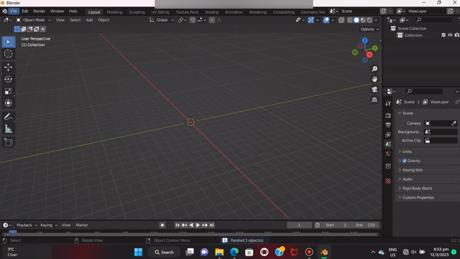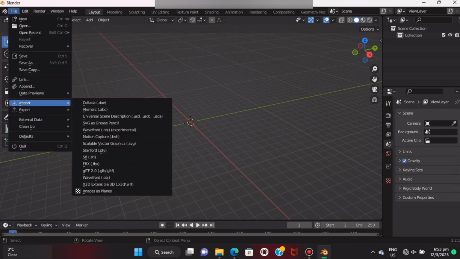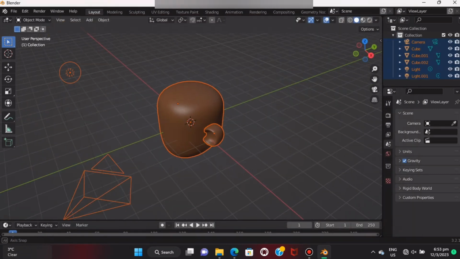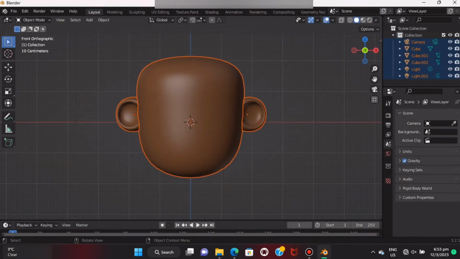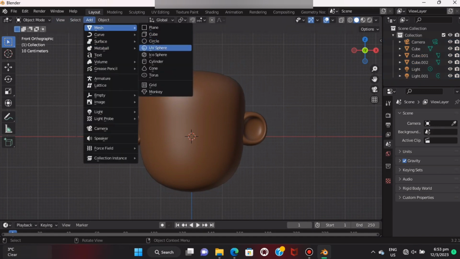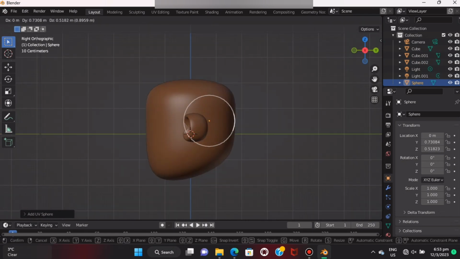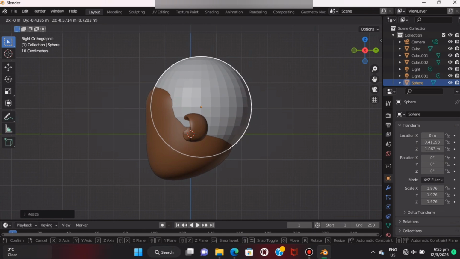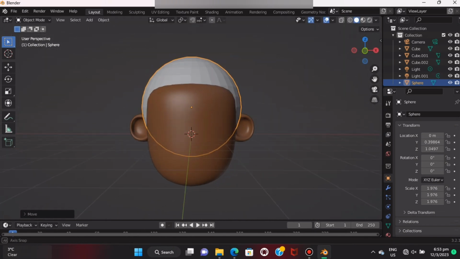I have a stock head in the description. It doesn't really make sense for us to spend the time modeling the head when we're really focusing on the hair here. So, stock head, cool. Then we're going to add a UV sphere, the circle. The 3D view is a bit better. Then we set it and make it look like here.